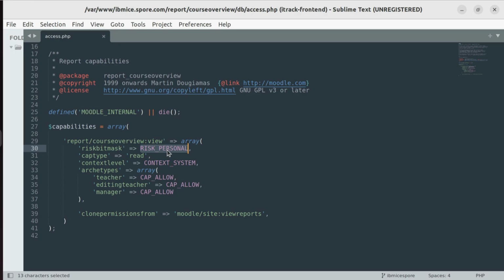Risk personal means access to private personal information, for example backups with user details or some non-public information in a profile, like hidden emails. Then we have risk spam, where a user can add visible content to a site or send messages to others. Risk XSS, where a user can submit content that is not clean. Risk config, where a user can change global configuration. So these are all the risk bitmasks defined by Moodle, which we can utilize whenever we are defining our capability.